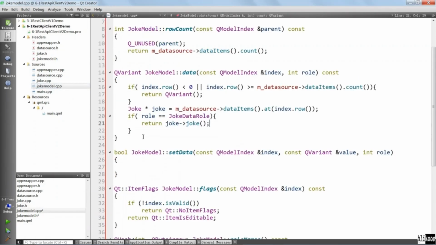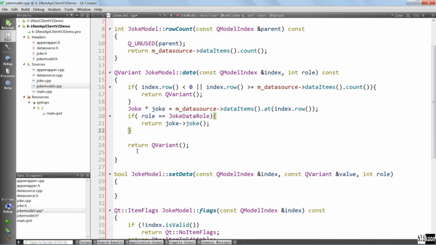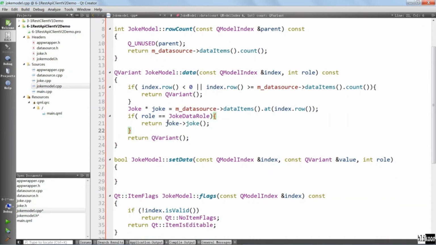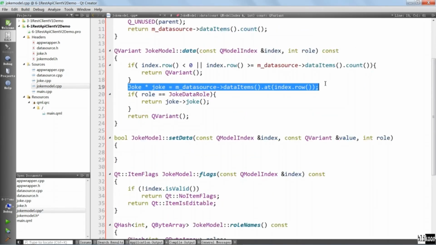Let's go back to our model and keep working on it. If we don't fall in here, we should return something because this returns a QVariant. We are also going to return an empty QVariant, but we are most probably going to end up here. But this is safe programming because you really never know what is going to happen with your application. So we play it safe here. The setData method is also going to work pretty much the same. We start by getting the joke object at a given index, the index that we pass in here.